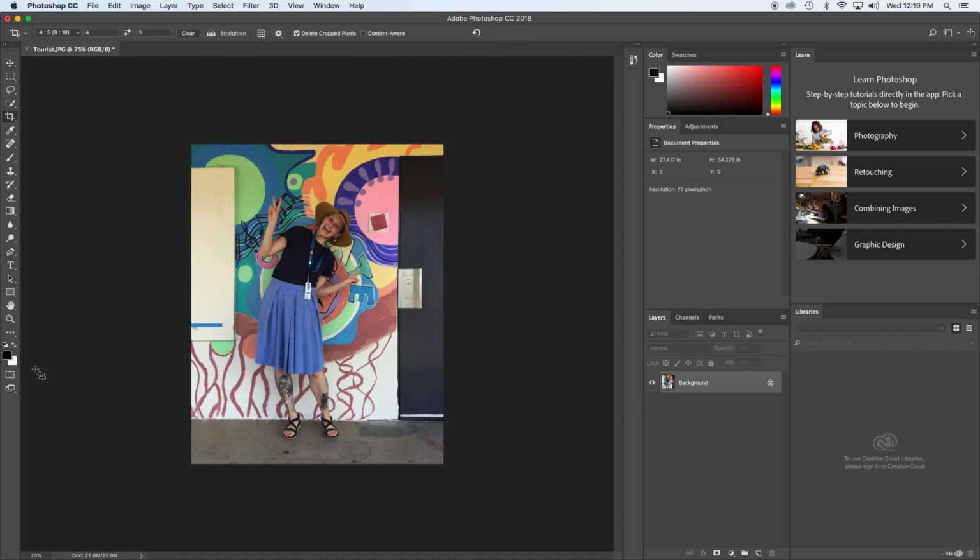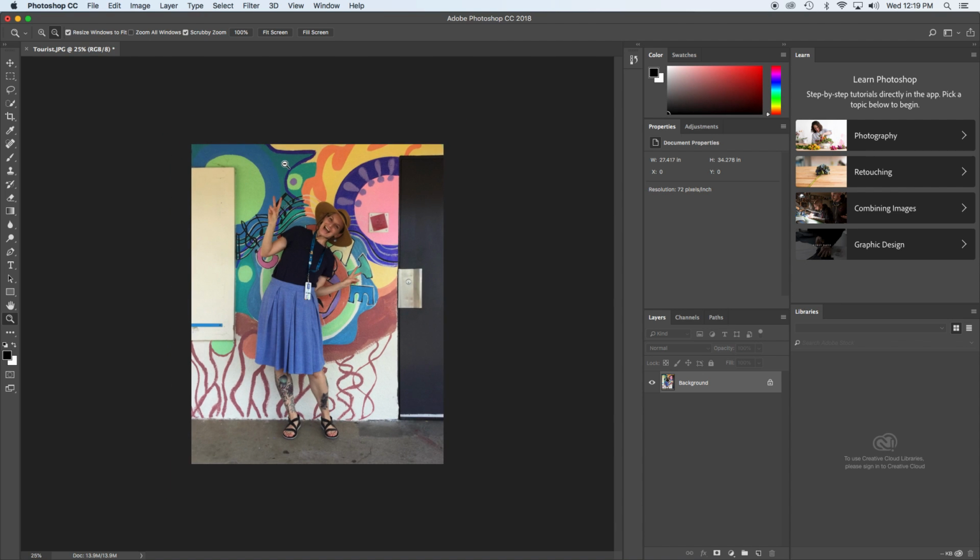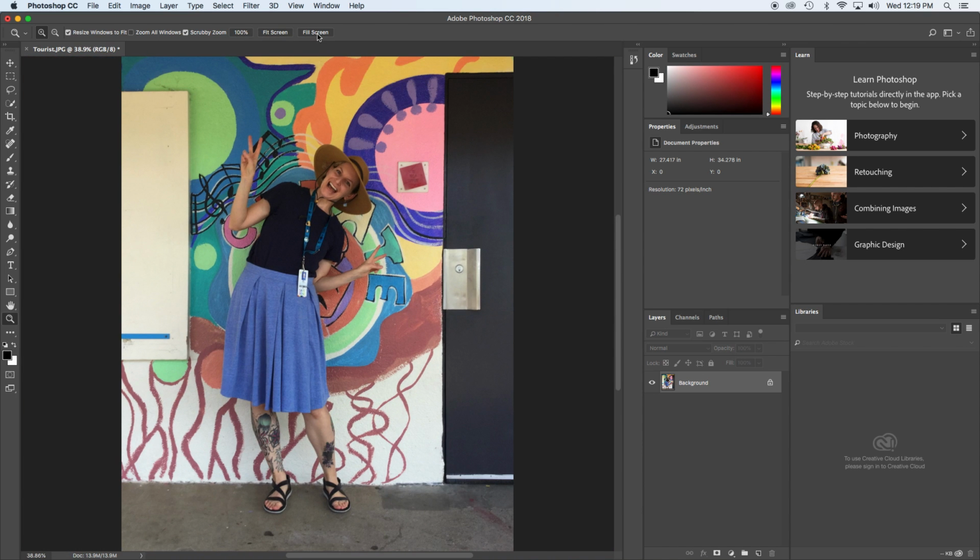So check mark. If you want to zoom in, right now I'm viewing this at 25%. So I could use the magnifying glass. It's on plus. I can click. If I switch it to minus, it'll zoom out. So also up here, you'll see these other options, 100%, fit screen, and fill screen. So fit screen will just show you the whole picture, but keeping it fit into the screen.